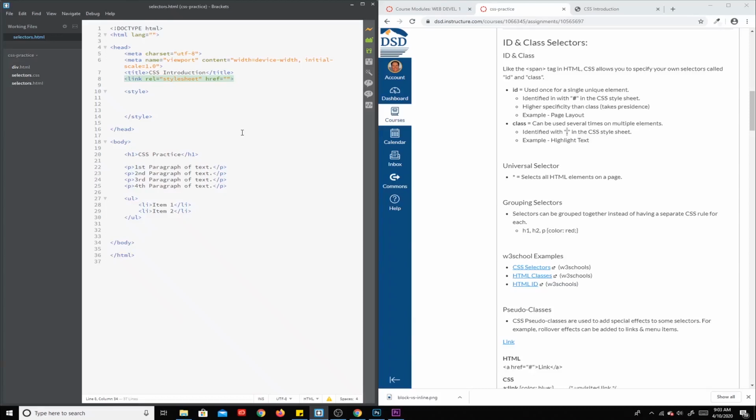Just like the span tag in HTML, CSS allows you to create your own selectors called ID and class. An ID starts with a hashtag and should only be used one time per page, whereas a class starts with a dot and it can be used on multiple elements throughout a page. Let me show you how this works.